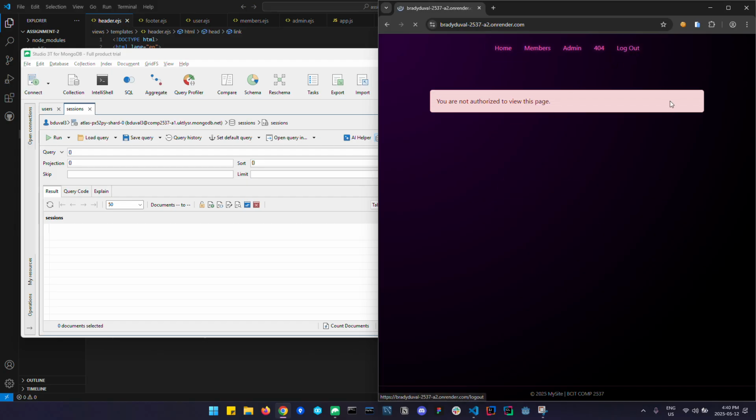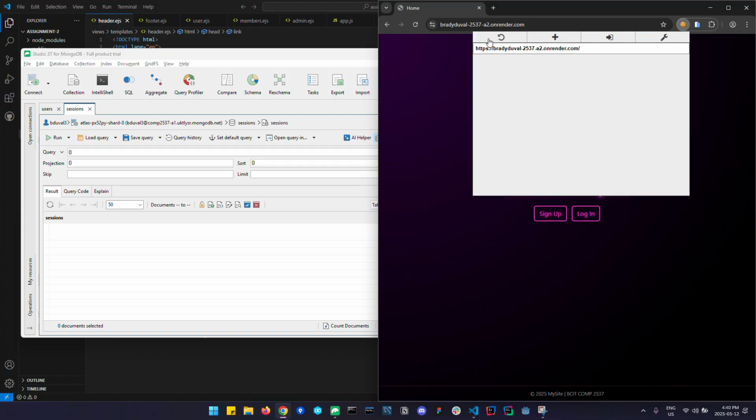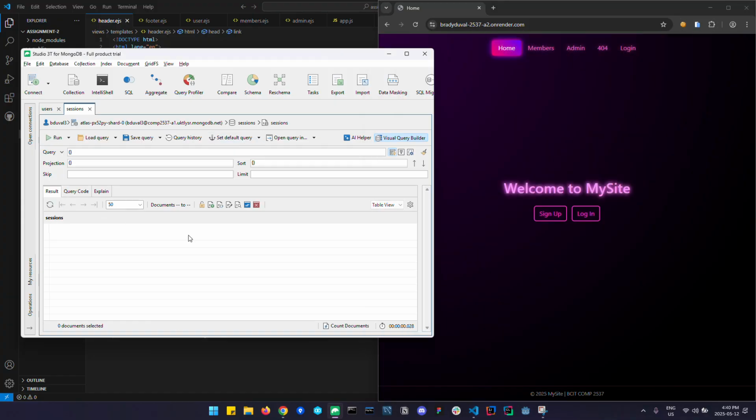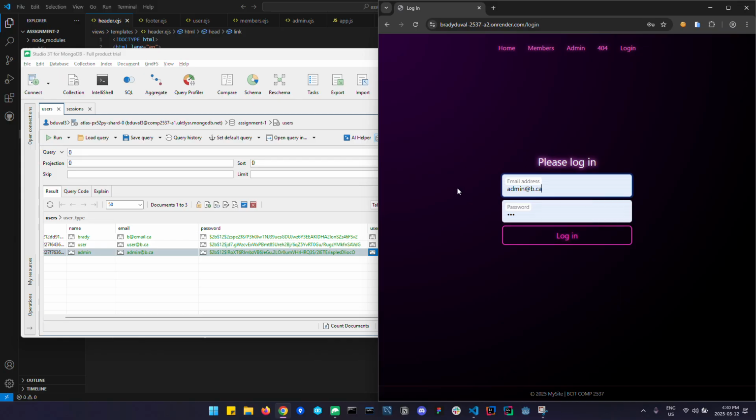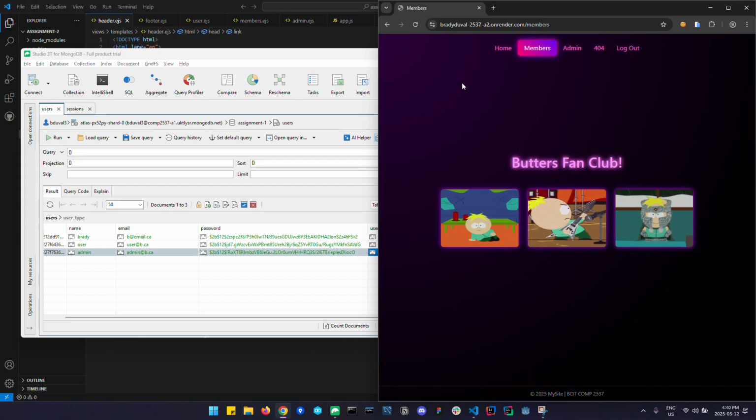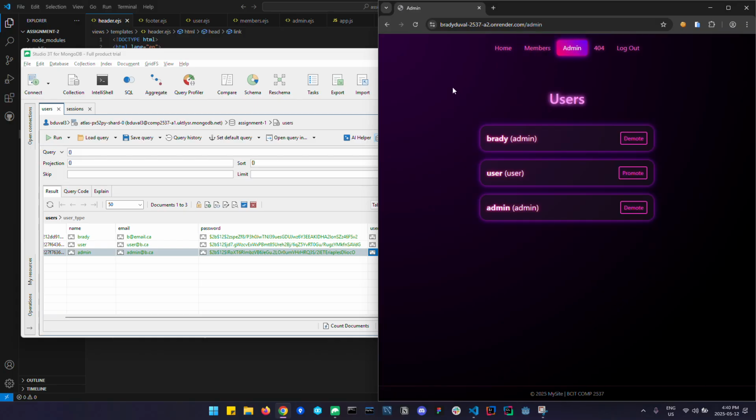So let's go ahead and log out, clear the cookie, and if we go back and check the sessions, you can see I have no active sessions. So let's go ahead and log back in as an admin. Same thing, when I'm logged in as an admin, I'm brought to the members page. However, when I click the admin page, you can see I am brought to the page with the list of all my users and their user types.